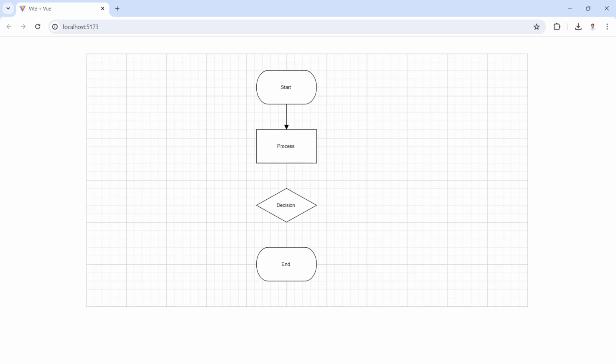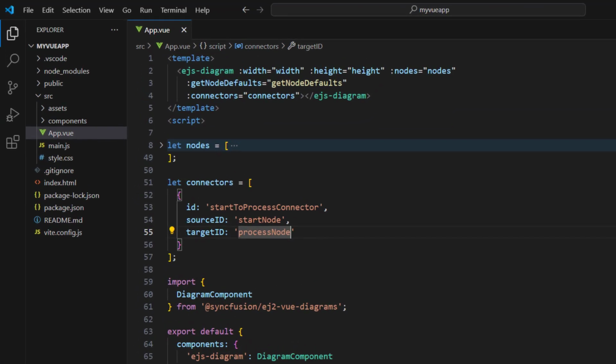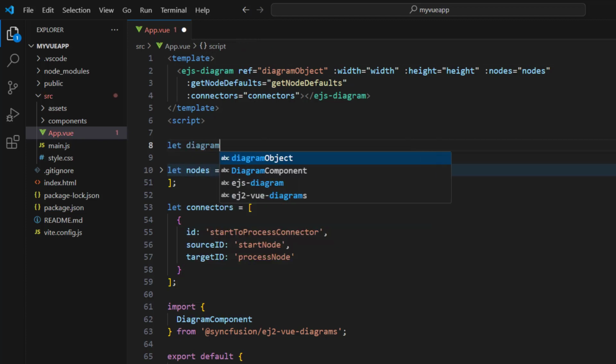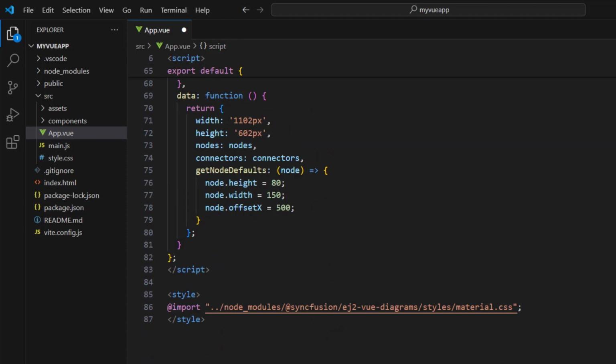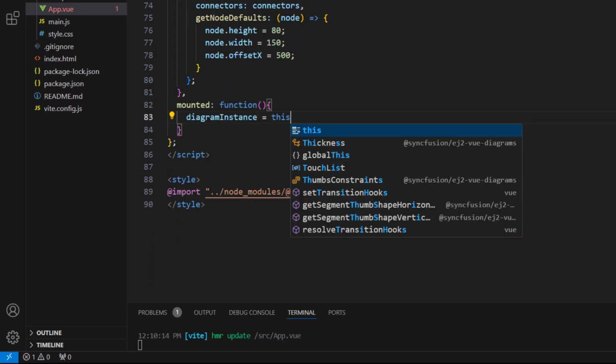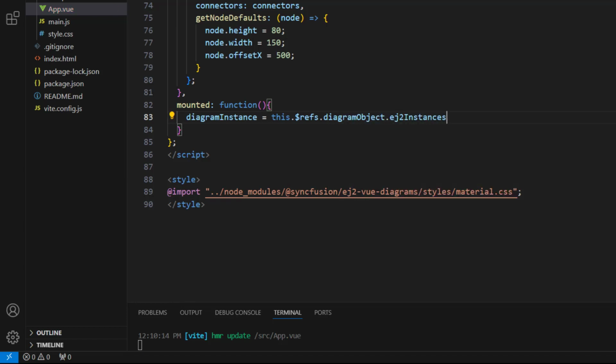Next, let me show you how to add a connector dynamically at runtime. I will connect process node and decision node using the mounted function. To do so, in the diagram component, add the attribute ref and assign a value. This is done to access the diagram component directly from the script. Within the script tag, declare the diagram instance variable. To define this diagram instance variable, use the mounted function and define it by accessing the $refs object and assign the diagram object's ej2 instances.